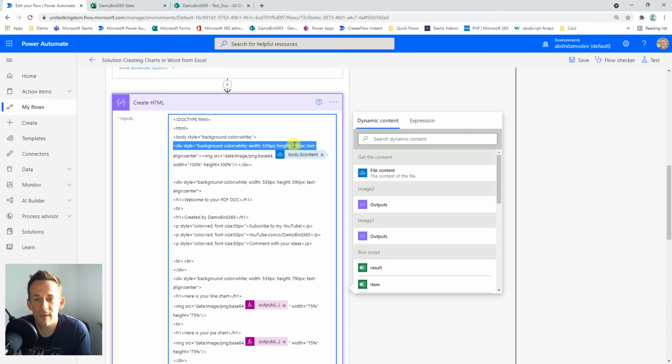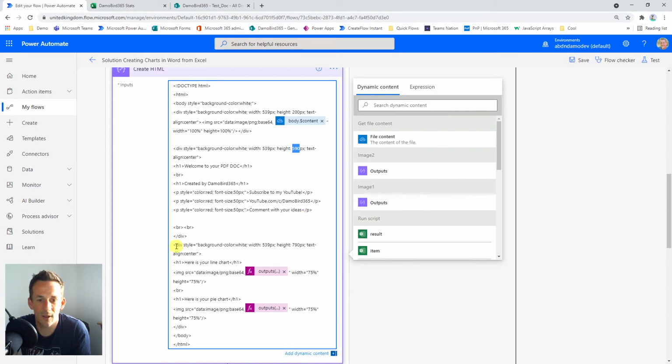But overall, the height of the div for a particular page, if you're looking to create page breaks, is roundabout 790. So you'll notice that I have the height here of 200, and add that to 590, we've got 790. Again, I've got another div here, which is a whole page, so equals 790. And it's on this second div that I am outputting my two charts.